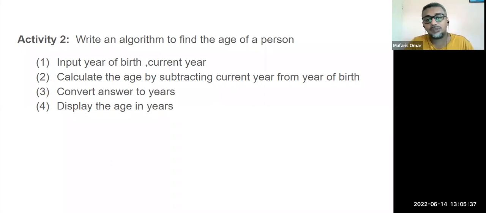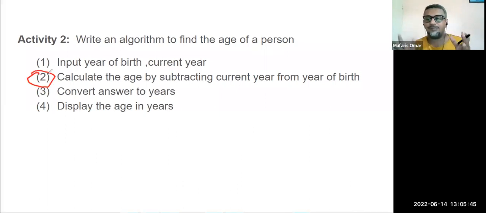If you say, subtract the age, year, date of birth and today's date, and then you say input, then it's wrong. So the important thing is you have to follow the order. That's the important one, right?